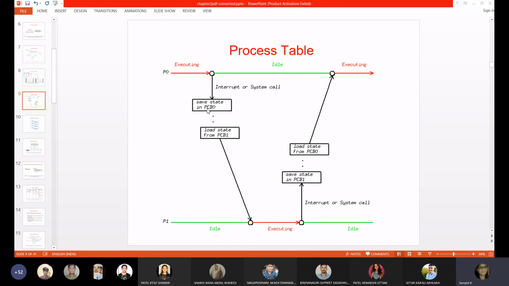So when the interrupt comes, it will save the state in PCB0. PCB0 is for P0. P0's process control block is called PCB0. So in PCB0 all the data will be updated, for example the state of the process, the stack pointer, the program counter, everything will be updated. And after it is updated, what will happen?